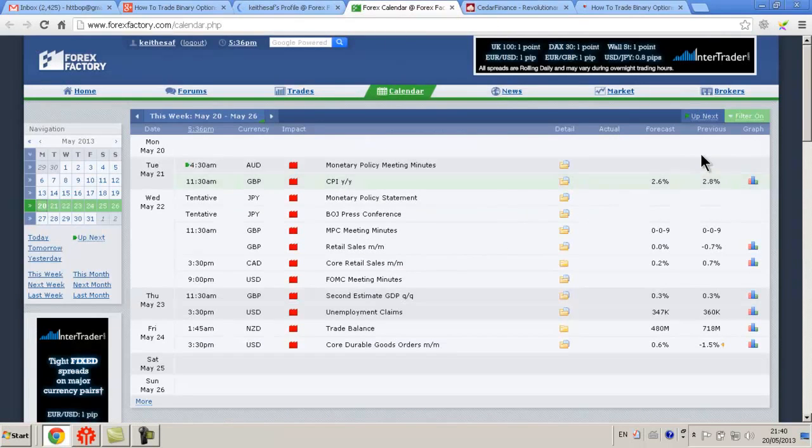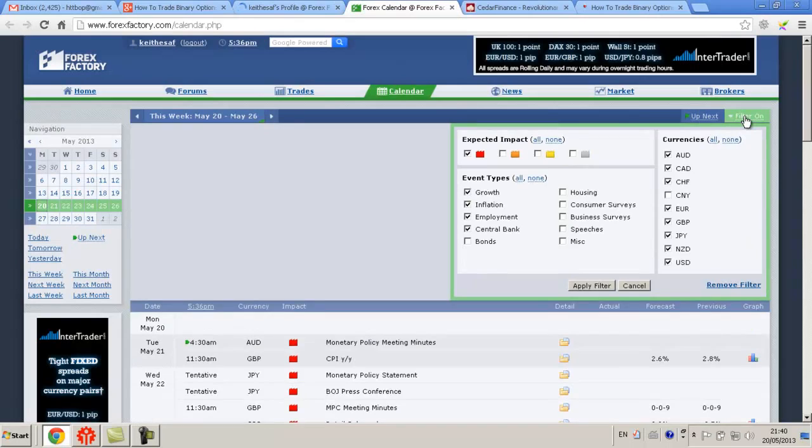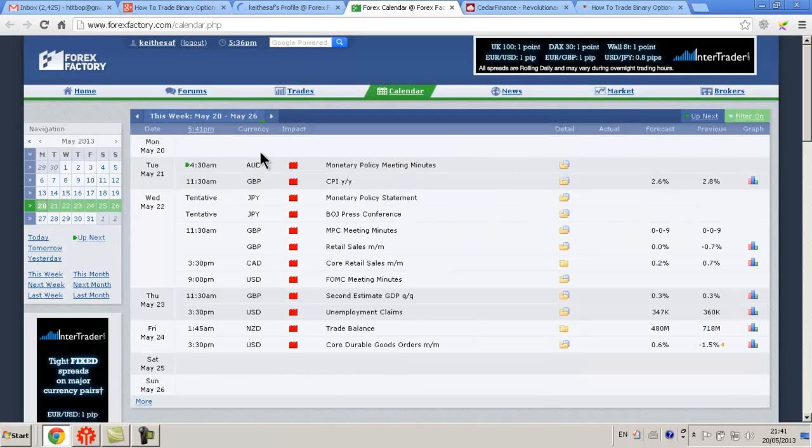Then you come back here and go to filter. Now there's all the currencies. The only one I don't put in there is the Chinese yuan. Don't need that, can't trade it. Then event types. The only ones I want are high impact: growth, inflation, employment, central bank. I don't bother about those other ones too much. The most important thing here is to put expected impact. Then just apply the filter. That red means high.